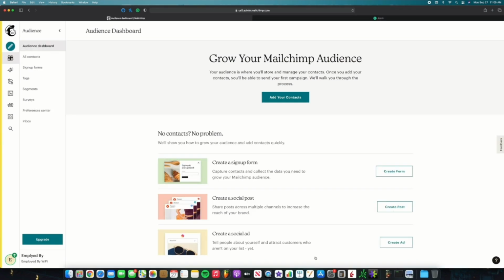Okay, so now that we have our account set up with MailChimp, the next step is going to be to set up a way for people to actually sign up onto our email list and start getting our emails. And what we want to do then is go over to the audience tab on MailChimp, and we're going to go ahead and select sign up forms.